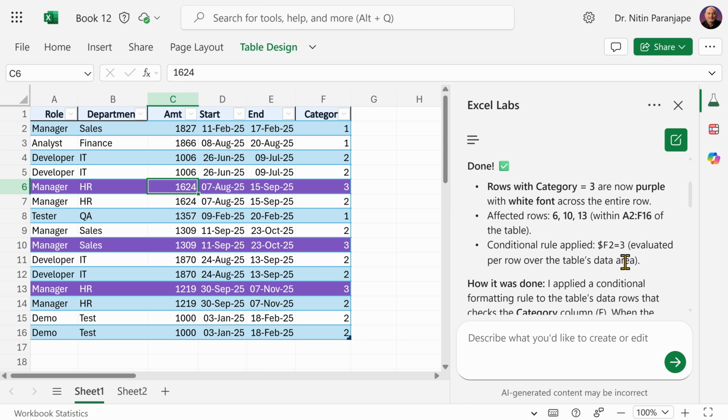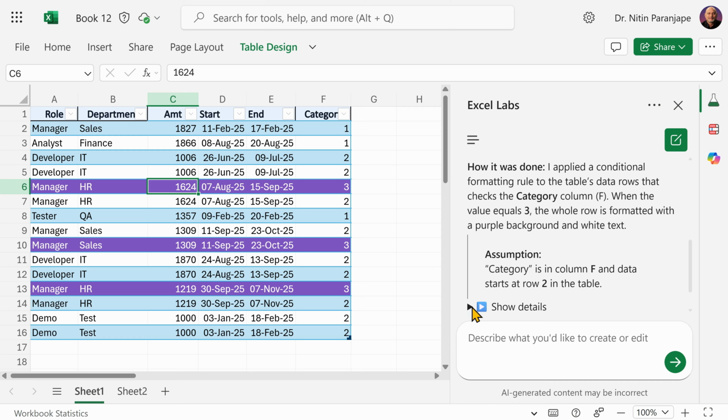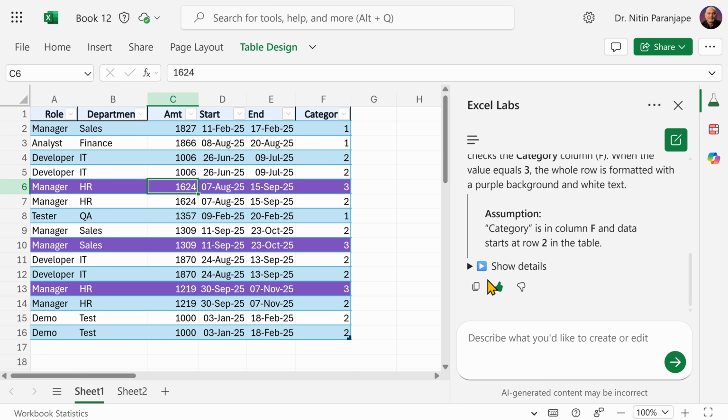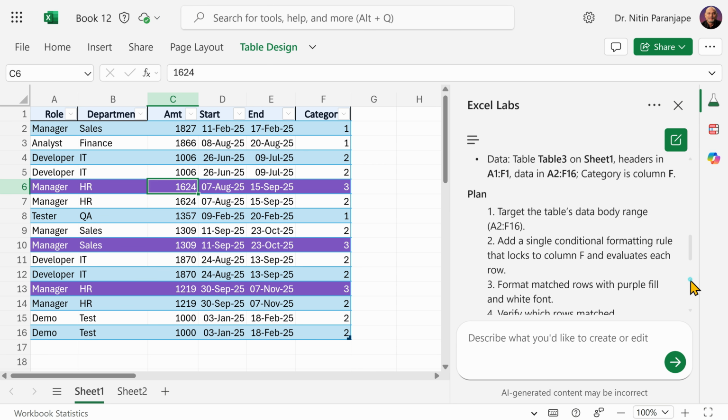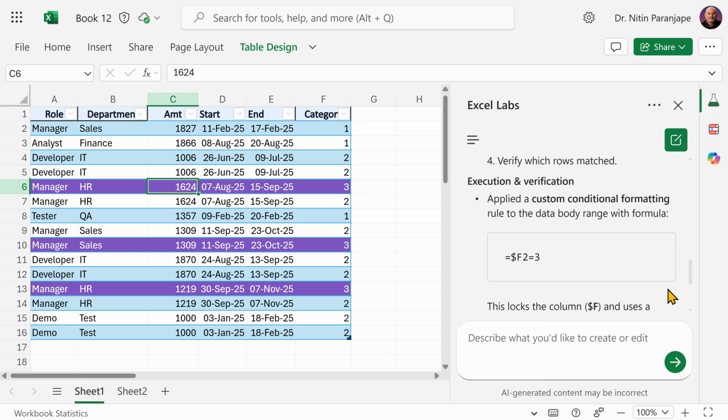It's telling me the steps it took to get this done. And usually at the bottom, there is something called show detail. So it understands reasons, plans, executes, and even verifies it.